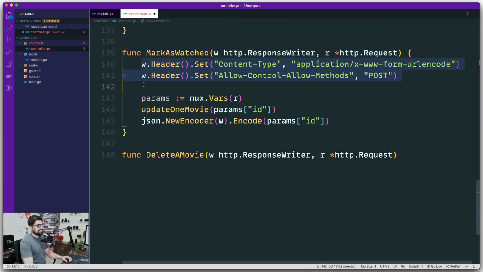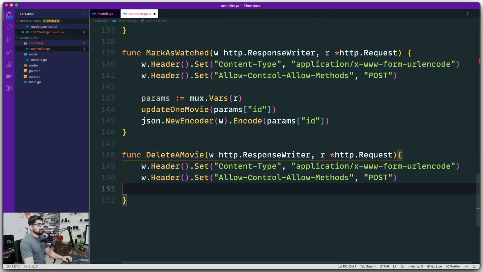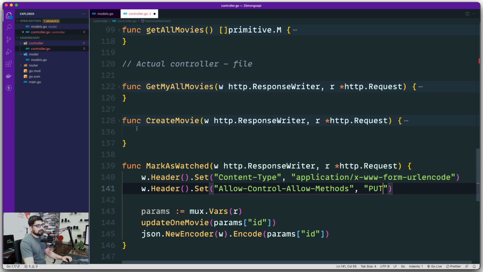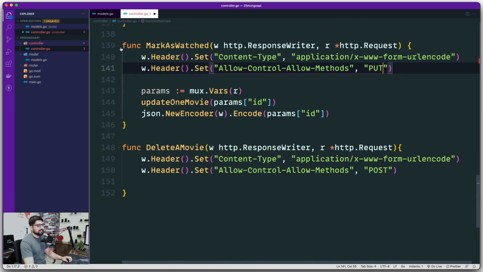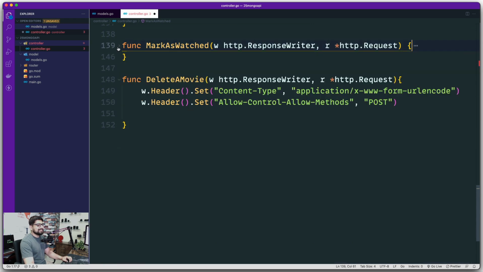So we're gonna go ahead and grab these headers as well. But be careful when you're grabbing the headers, because in the case of delete, you are not expecting a post method, you are expecting a delete method. In fact, in mark as watched, you are not expecting a post method, you are expecting a put method to come in, because that's actually changing the values. So put method is great. In the create, yeah, having a post makes sense. So make sure you're careful when you're copy pasting things. Sometimes they may lead to some kind of tricky errors.